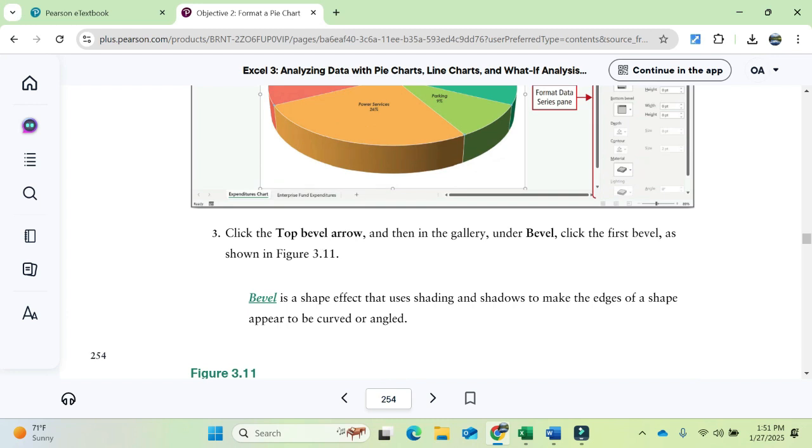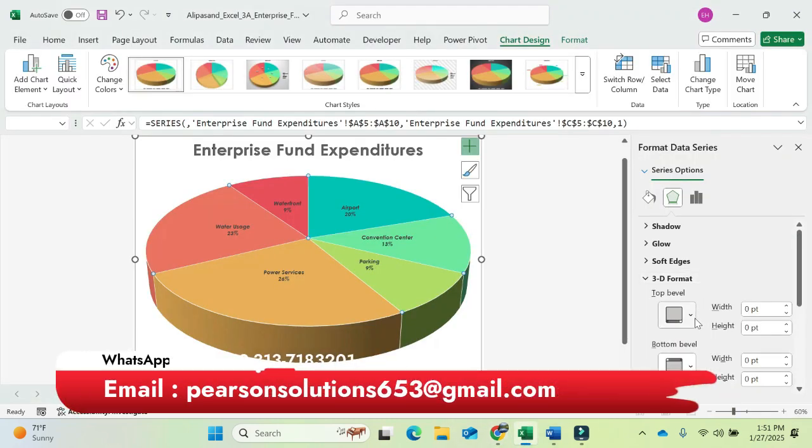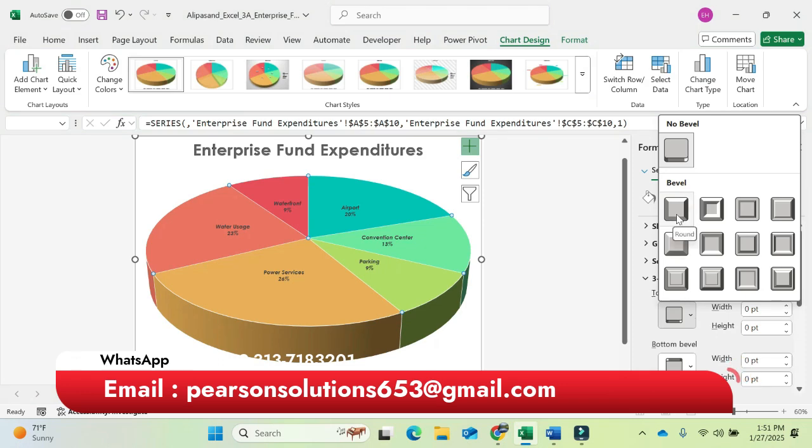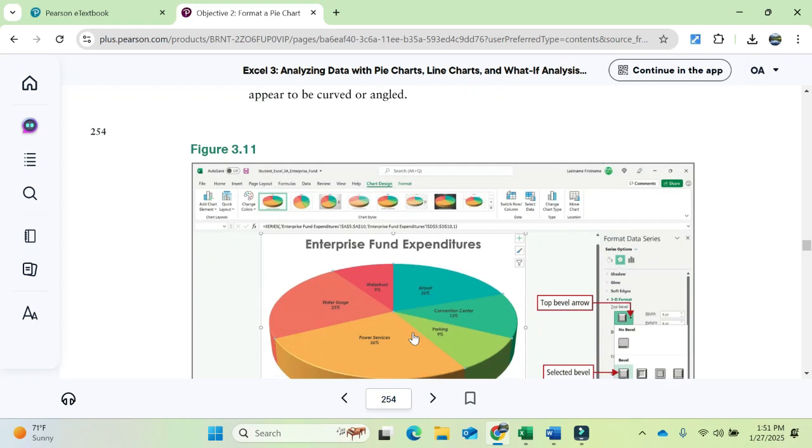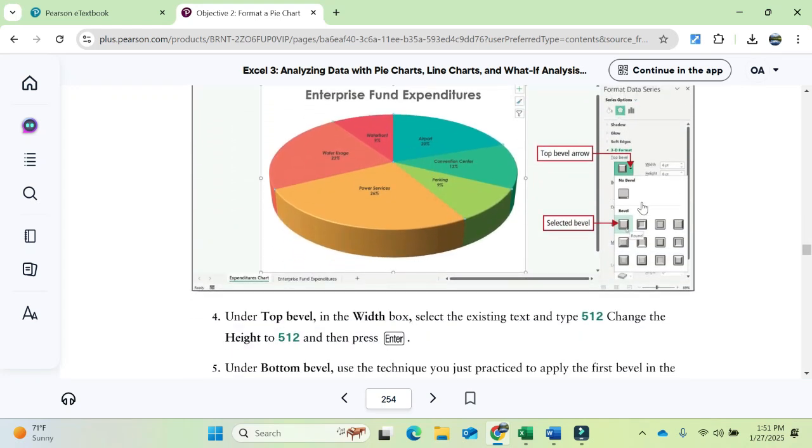Click the top bevel option and then in the gallery under bevel, click the first bevel, top bevel level. We have to select this one, first one. Okay, you can see this is the one, round one.